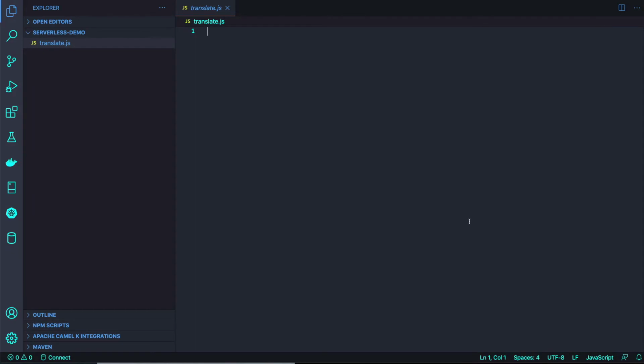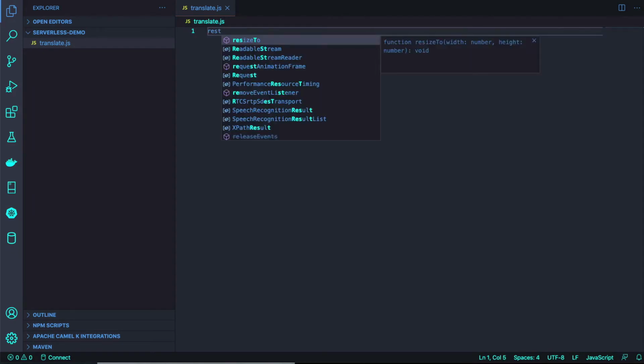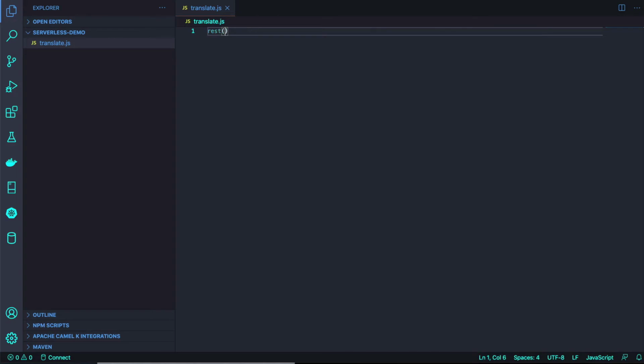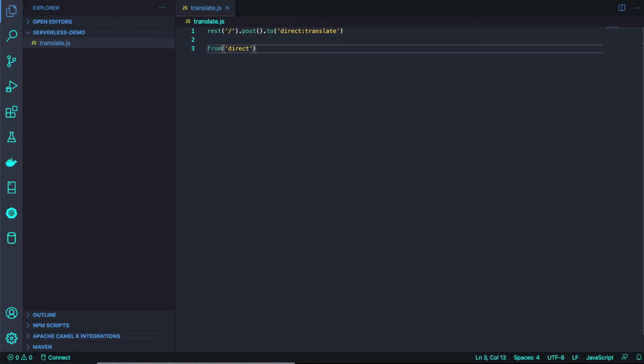Let's start coding. We're going to be using the Camel DSL, so we will be using a REST endpoint. From the REST main root, we're going to do a post method, and we're going to direct to our actual implementation for this endpoint. It's called direct.translate. This is just going to decouple from the REST endpoint. So let's start with the from, our REST endpoint that is called direct translate.